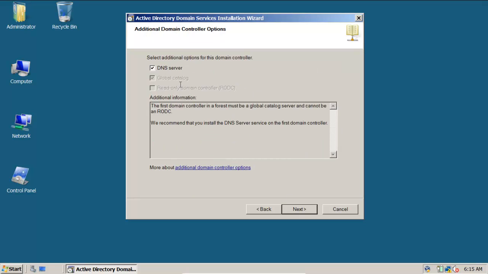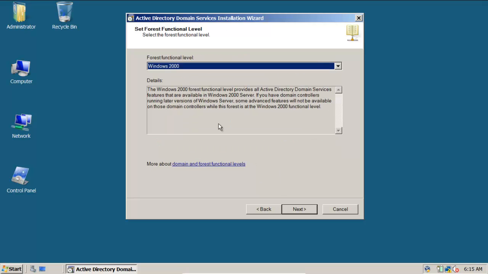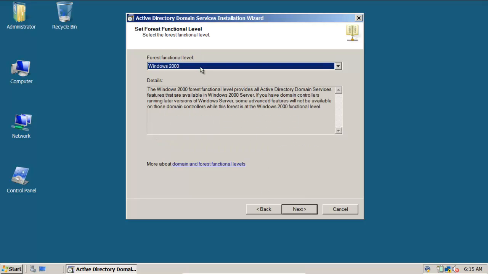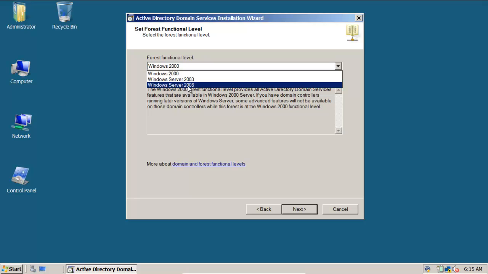Notice that when I select a forest functional level of 2008, it doesn't give me an option to select a domain functional level. It is automatically set to the highest domain functional level. If I was to choose a lower functional level, it will ask me to select a domain functional level. But in this case, we want to use the highest functional level.